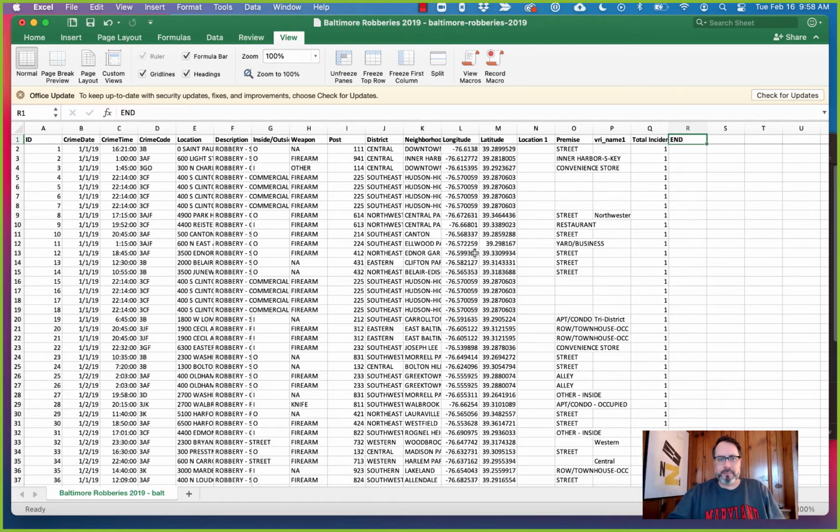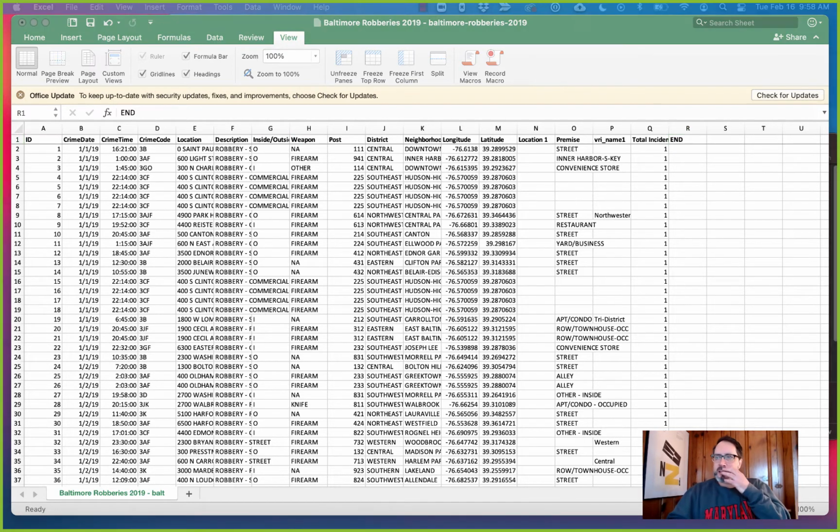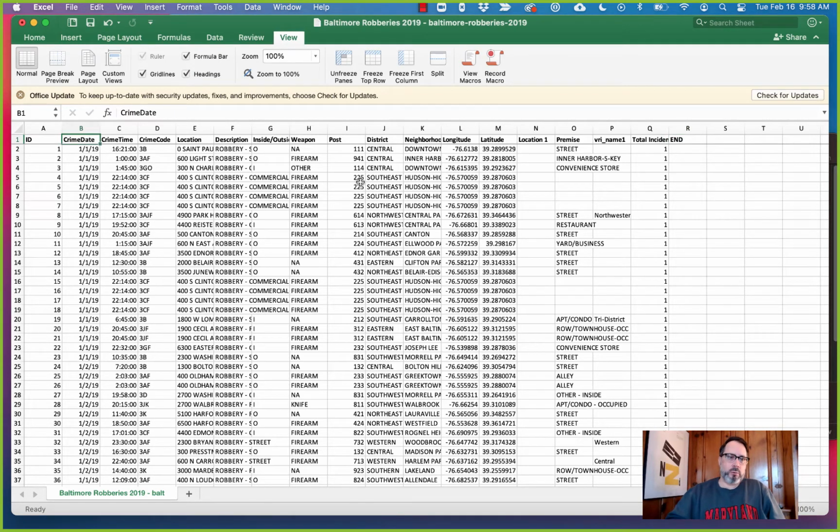The other thing that I always do when I look at a spreadsheet that I just downloaded is take a look at what data we have and what the different columns are and what I do and don't understand. So this has crime date, crime time, crime code, location, which looks like it's a street address, which since these are all in Baltimore City, we know that these are all Baltimore, Maryland. It has a description, which they're all going to be different types of robberies. I know just from working with this before, it breaks down into three or four different categories that we'll see in a second.